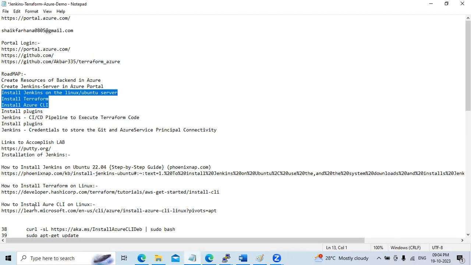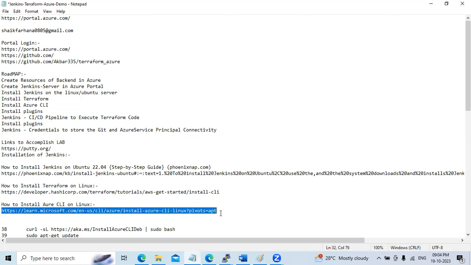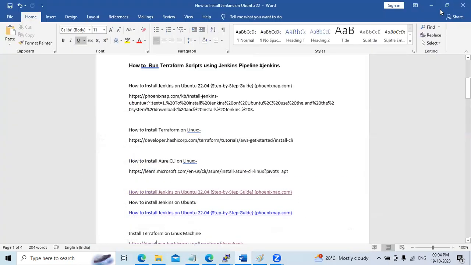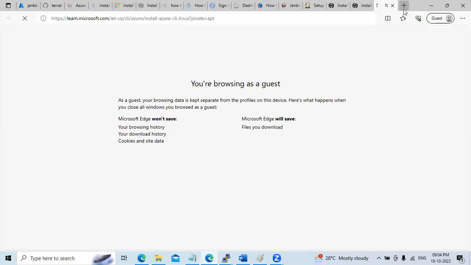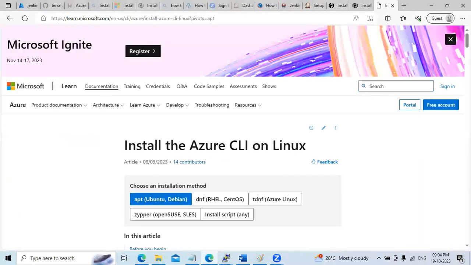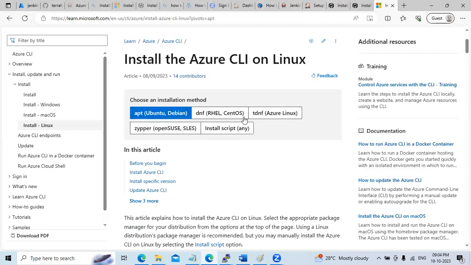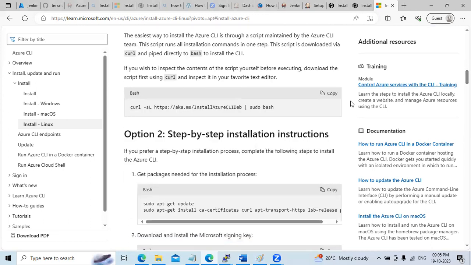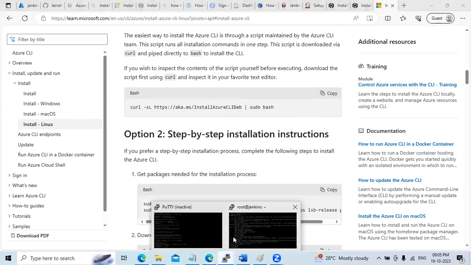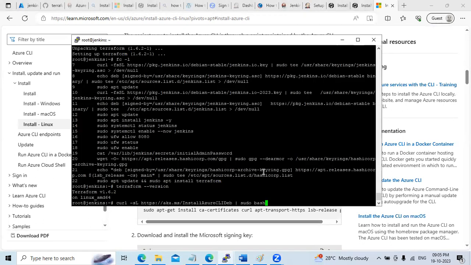How to install Terraform, how to install Azure CLI on Linux. Okay, let me go back to this link. We just need to search for a proper link of the software and get ready with that. Ubuntu, Linux, apt. Okay, don't go with the TDNF. Go with only apt, and install Azure CLI. Install with one command. What is that? This is the one. Okay, let's go ahead and install Azure CLI.